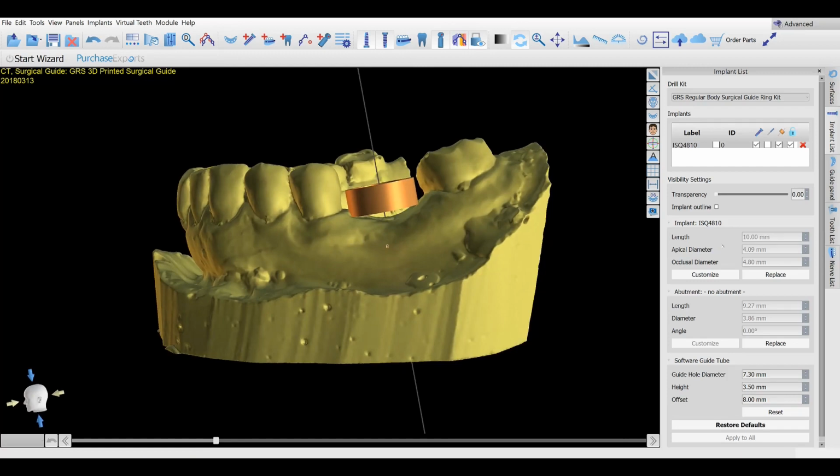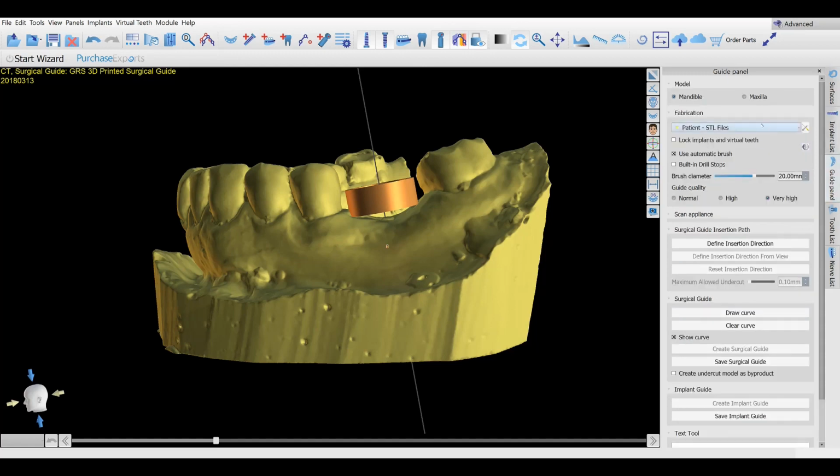Now, if everything looks good and is positioned correctly, we can now simply design the surgical guide. Click the Guide Panel tab. Confirm the 3D model is the correct model to design the guide. I usually only keep on the automatic brush, and I increase the brush diameter to 20 millimeters to provide additional access. Select the type of guide quality. In this case, we selected very high, and then come down to the surgical guide section and click on Draw Curve. Just pick a location to begin the design. Hold down the Shift key and left click to place the individual nodes.